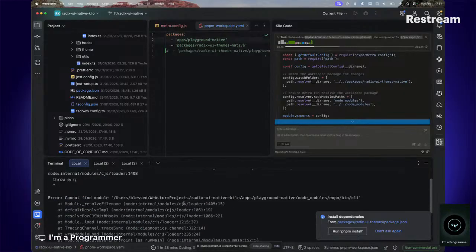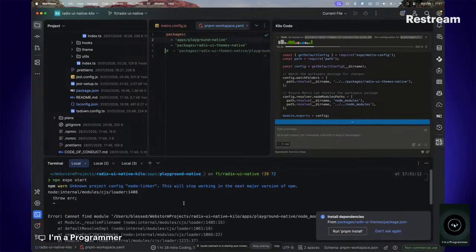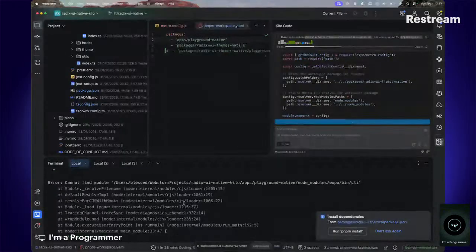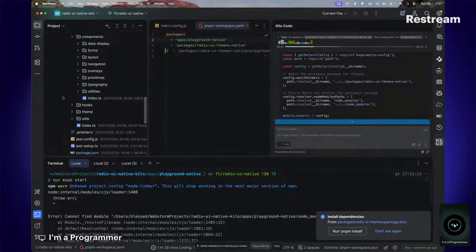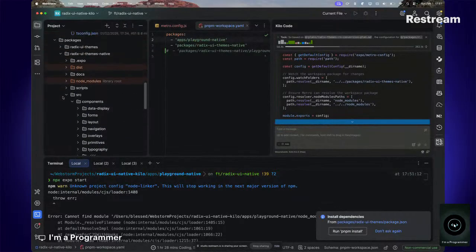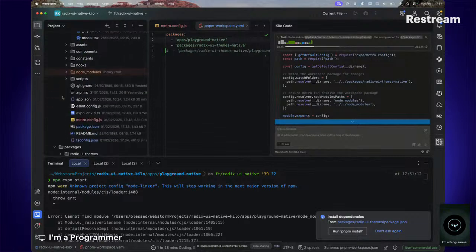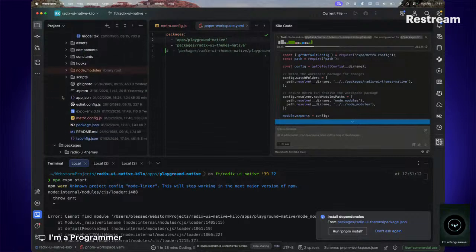Let's see. Yeah, so it complains, it says, yeah, I can't find this module. So even though I have it installed in my playground, it still doesn't find it. Yeah, so we still need that actually.